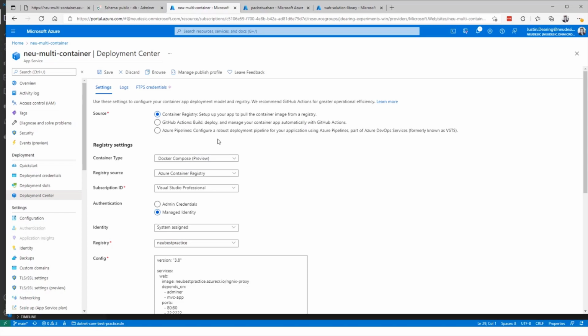Your source, I'm going to set up to build it from a container registry. We're using GitHub Actions to actually publish the containers. I believe this option is brand new; I didn't see it before. But anyway, your source here can be an Azure Container Registry, which is your own private Docker Hub inside Azure, Docker Hub for public containers, or a private registry, which could be anything else.